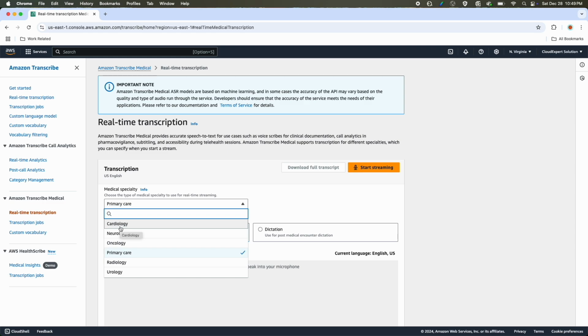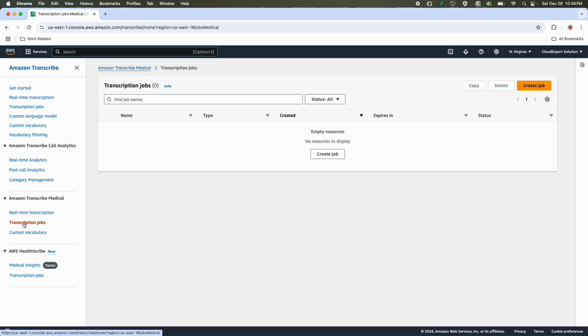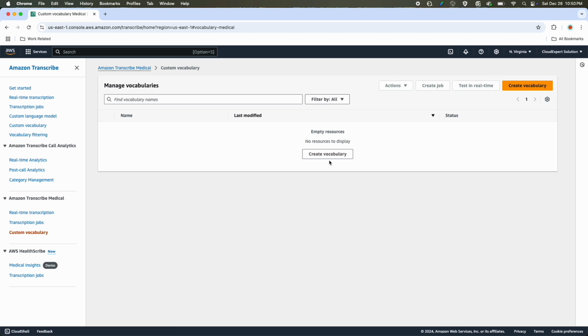Here you can select the medical specialty as per your use case and you can start transcribing. Even it can detect the conversation between the doctor and the patient and it can generate proper transcription. If you have pre-recorded audio in S3 bucket, then you can create the job and you can do the same thing like what we did for normal transcribe. And last, custom vocabulary. If you want to create custom vocabulary in the medical field, again you can perform the same thing. All the process are same, just like the transcribe normal.